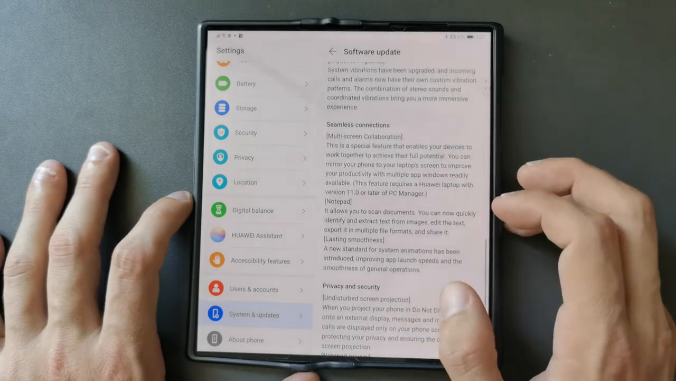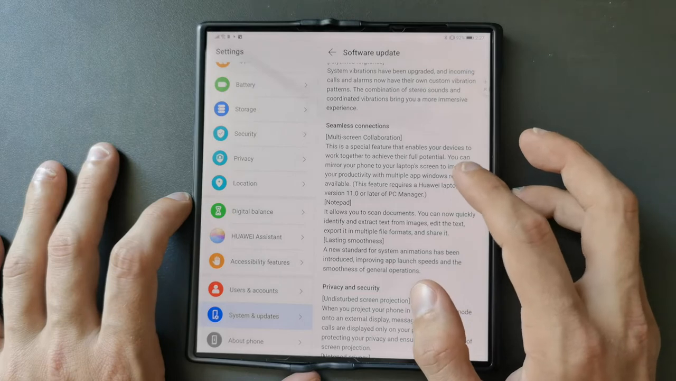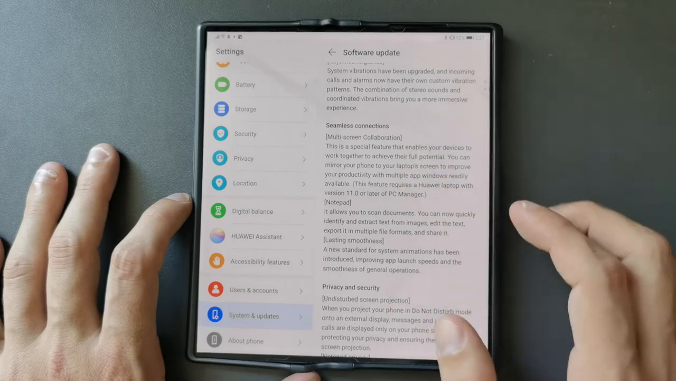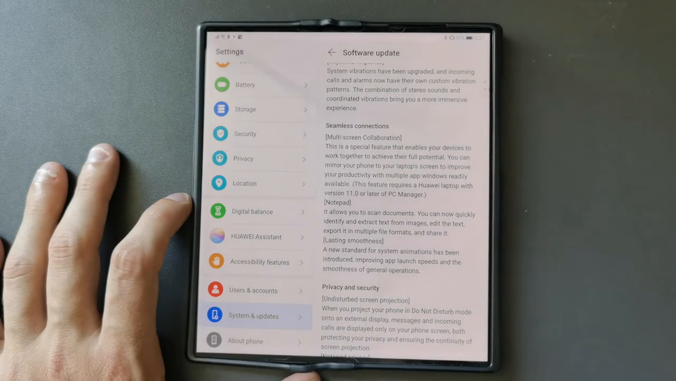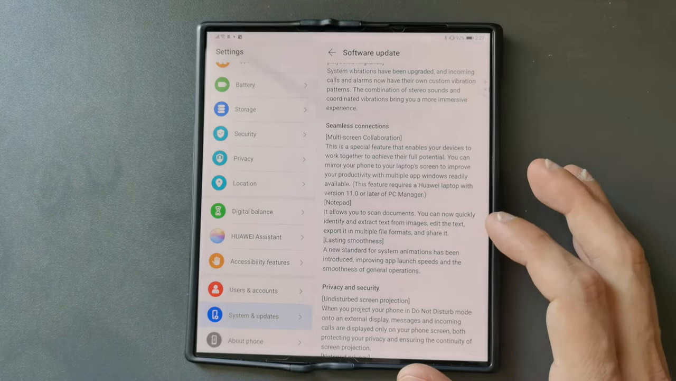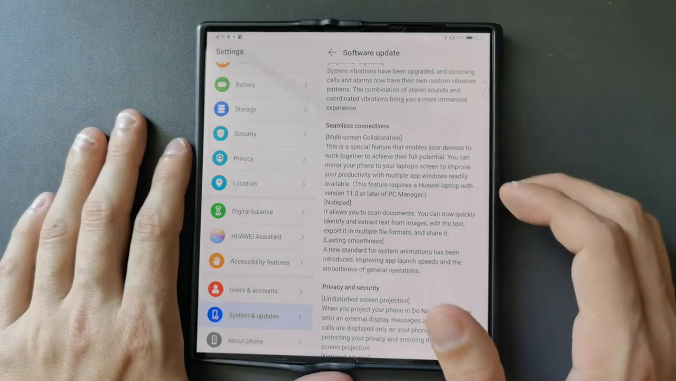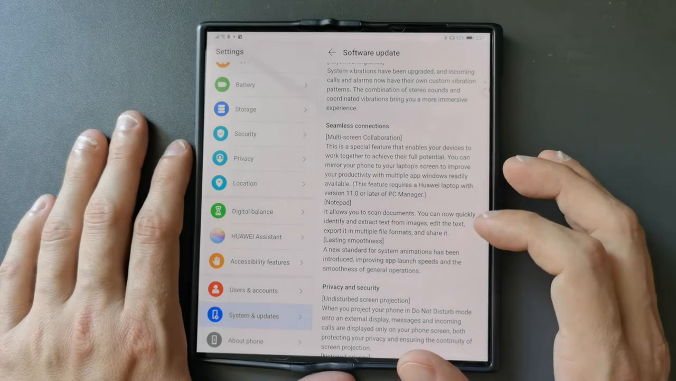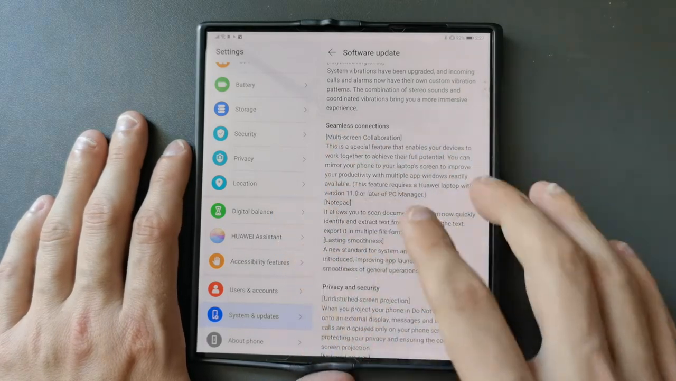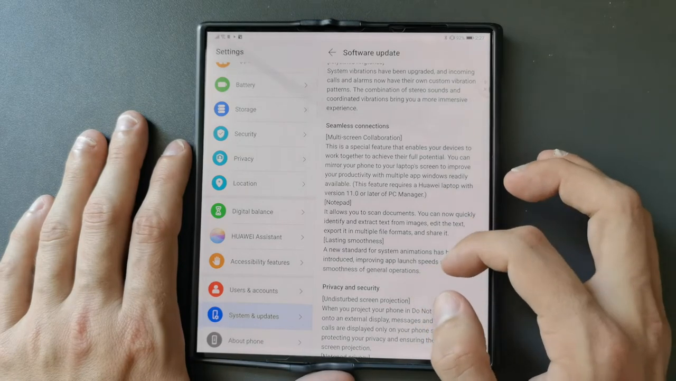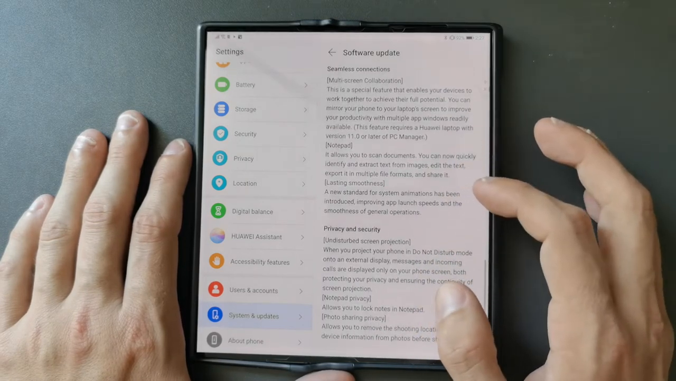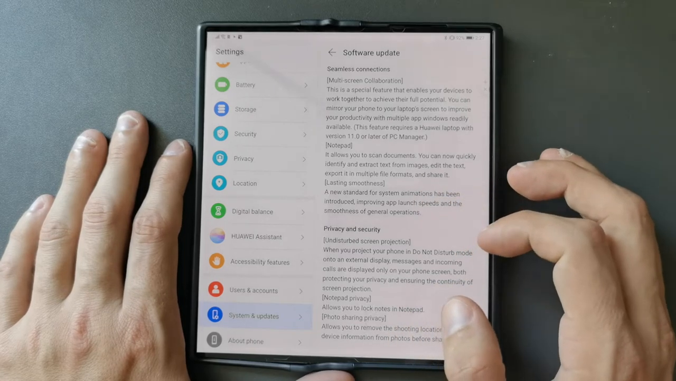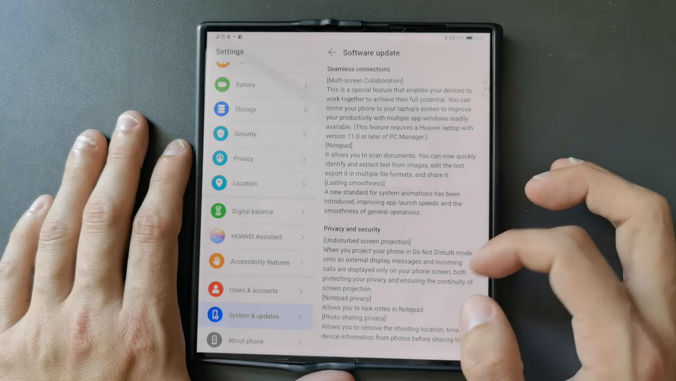Then we have multi-screen collaboration, which allows us to enable the devices to work together by sharing, for example, this screen to the laptop or to my MatePad, and have the possibility to have like multi-window support on the laptop, for example, when sharing the screen here. And I have the possibility on my MatePad, for example, if I have a video here, to play it back in full screen, such things, which is pretty nice. We have the notepad support, which allows us to scan documents, so you can quickly identify and extract text from images. And we have the lasting smoothness of the applications.